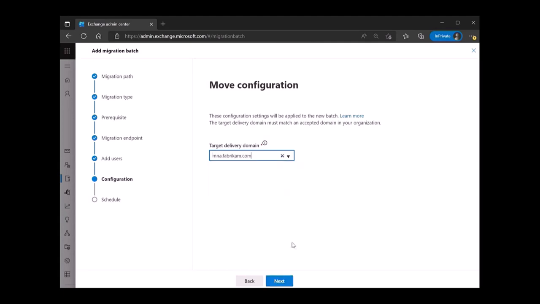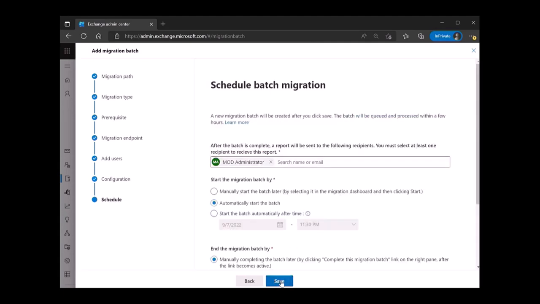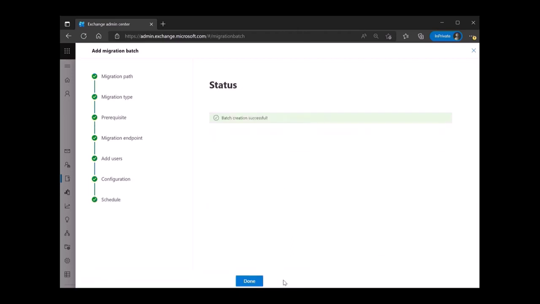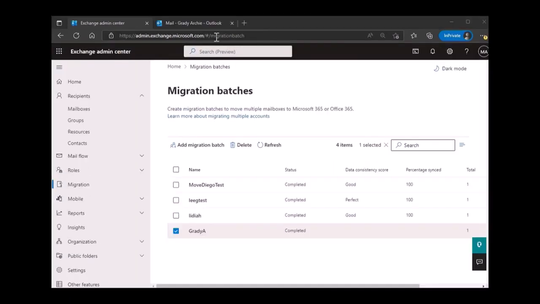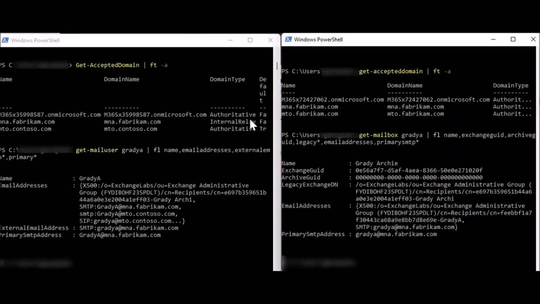The target delivery domain specified is going to be our shared domain, mna.fabricam.com. I will automatically start the batch. Batch creation is successful. Grady's move has now completed successfully to Fabricam.